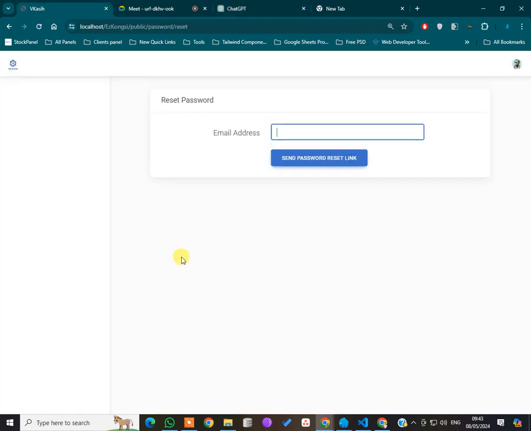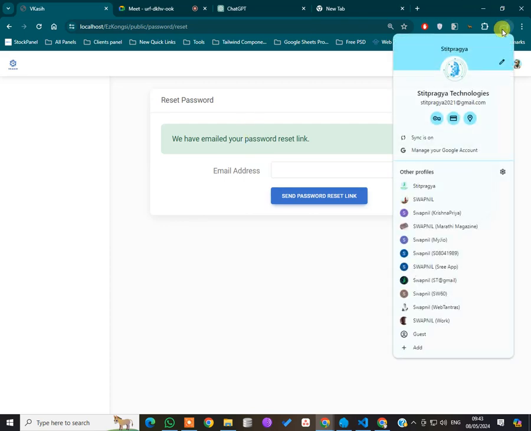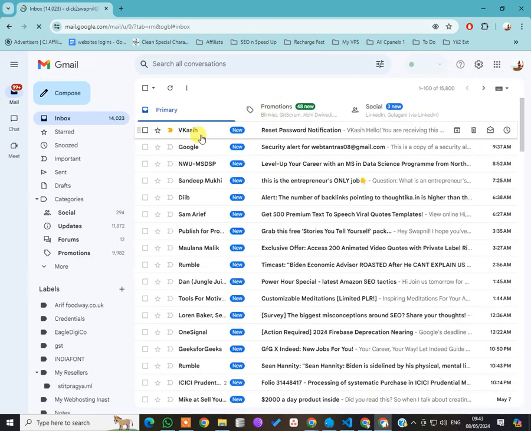I will refresh this one, and suppose I click on Swapnil, this user forgot his password. Okay, I just click it here. Now it is taking time, which means it is actually sending the email. Yes, we have emailed you a password reset link. I just need to go to that email and check my Gmail. Yes, got it.